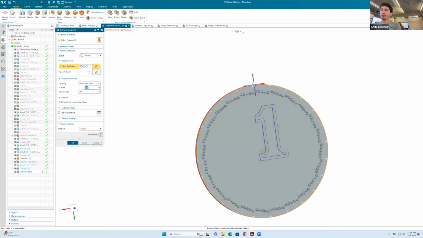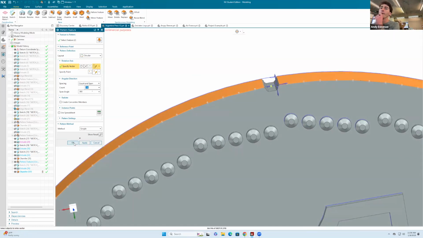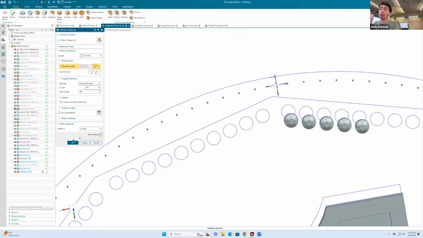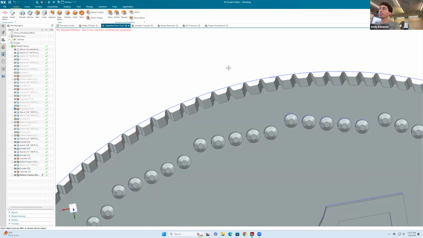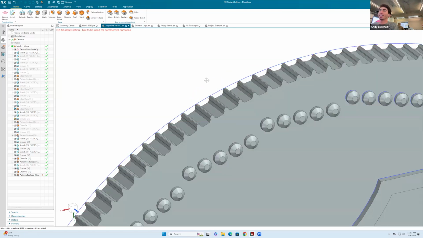So let's do, I think we did 150 last time. 150 might be too much. So let's do maybe, actually, let's see, I'm actually not sure what that would look like. Actually, this technique is identical to how I would make a gear, like a very specifically dimensioned gear too. So you just make one of the tips of the gear.